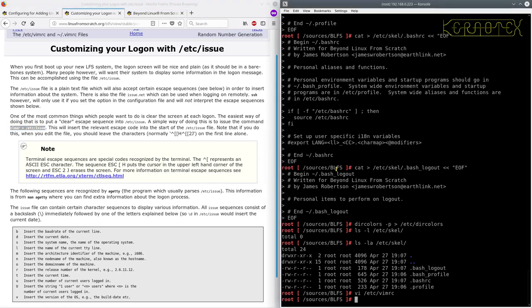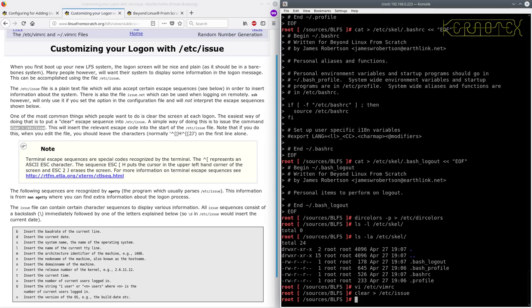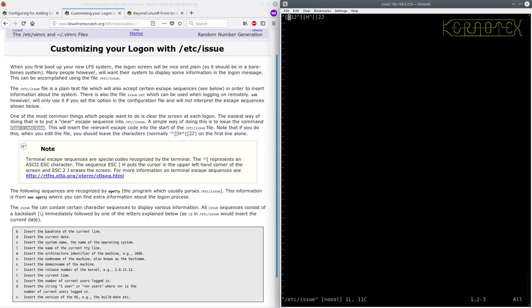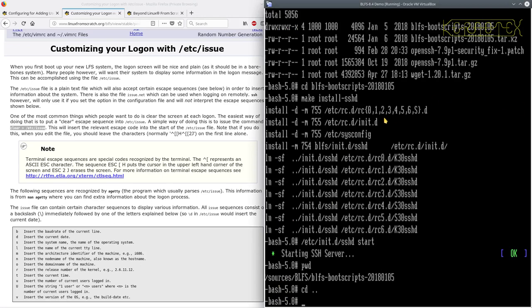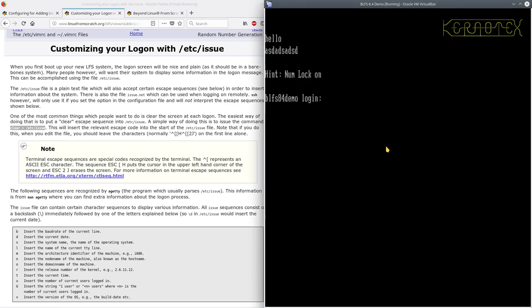So if we do that and then edit issue, you can see it's created some control characters, which are the control characters that clear the screen, and we can type anything here. If I save that, now you won't see it on a terminal because of access remotely. This is only the sort of thing you see from a real terminal, and in our case, a real terminal is this terminal. So if I log out of this, you can see it's cleared the screen and then printed up the contents of that issue page.